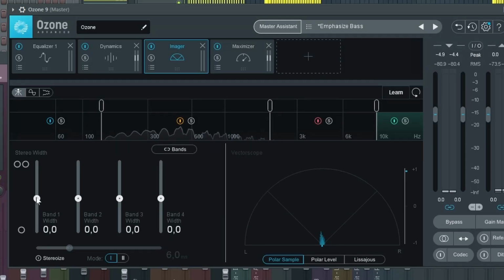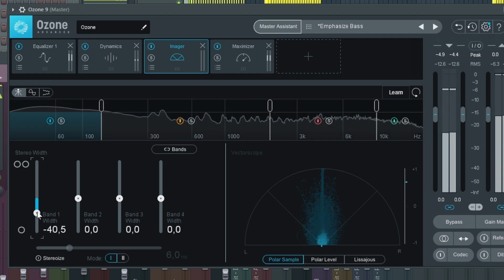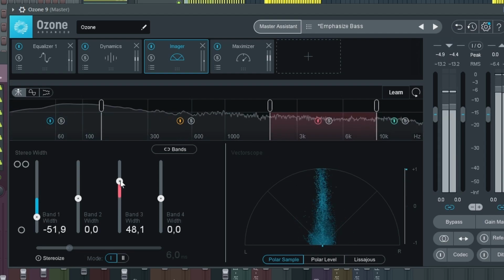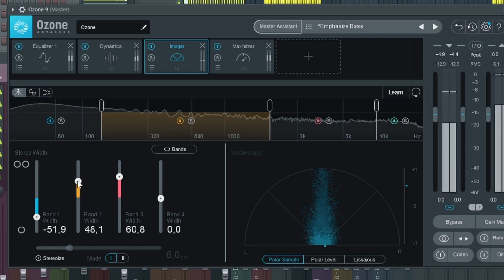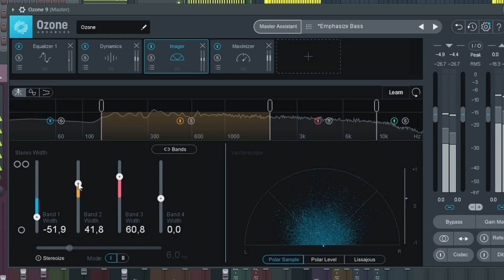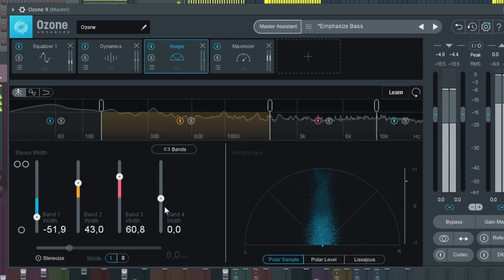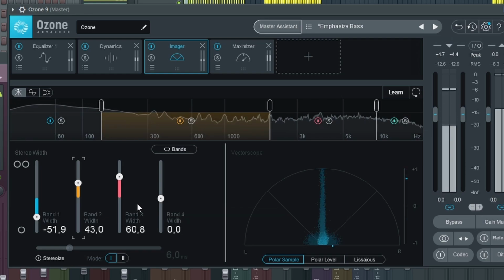I'm going to play with these bands here, and what I want to do is I want to mono the low bands, the low frequencies a little bit, and spread out the high mids. Also widen some of these low mids as well. I'm not gonna touch the high frequencies, I just wanna leave them as they are.